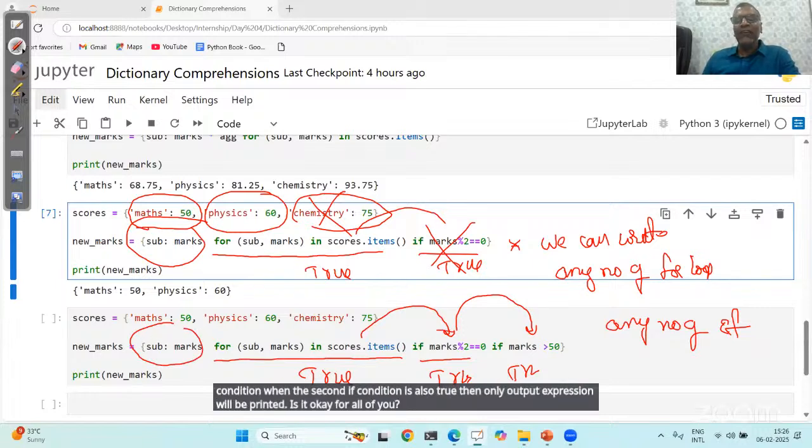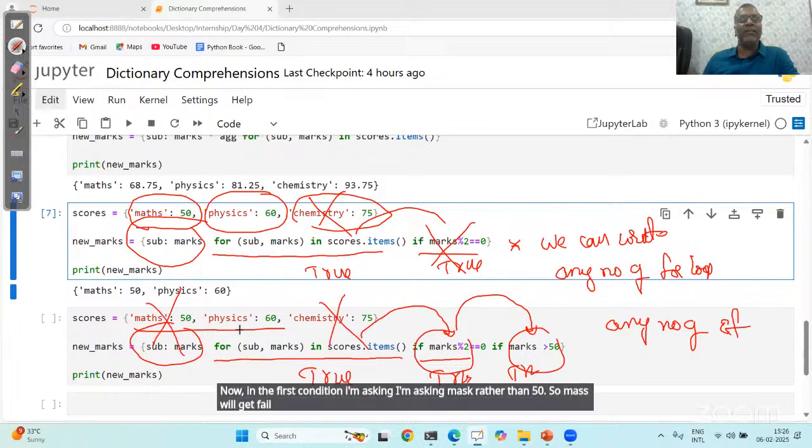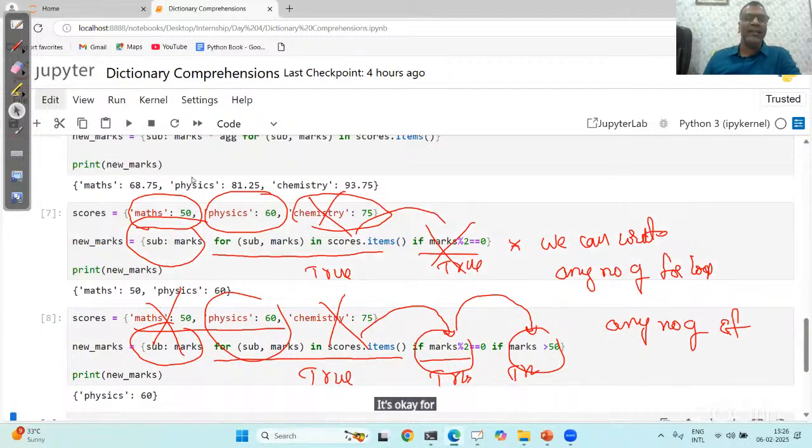Now, in the first condition, I'm asking these two, maths. Then I'm asking marks greater than 50. So maths will get failed, chemistry will get failed. So the answer is physics colon 60. Is it okay for all of you? Yes. Now this is what is called a dictionary.